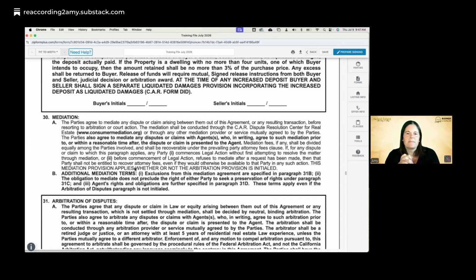If for any dispute or claim to which this paragraph applies, the mediation paragraph, any party commences legal action without first attempting to resolve the matter through mediation, or before commencement of legal action refuses to mediate after a request has been made, then that party shall not be entitled to recover attorney fees, even if they would otherwise be available to that party in any such action. This mediation provision applies whether or not the arbitration provision is initialed.